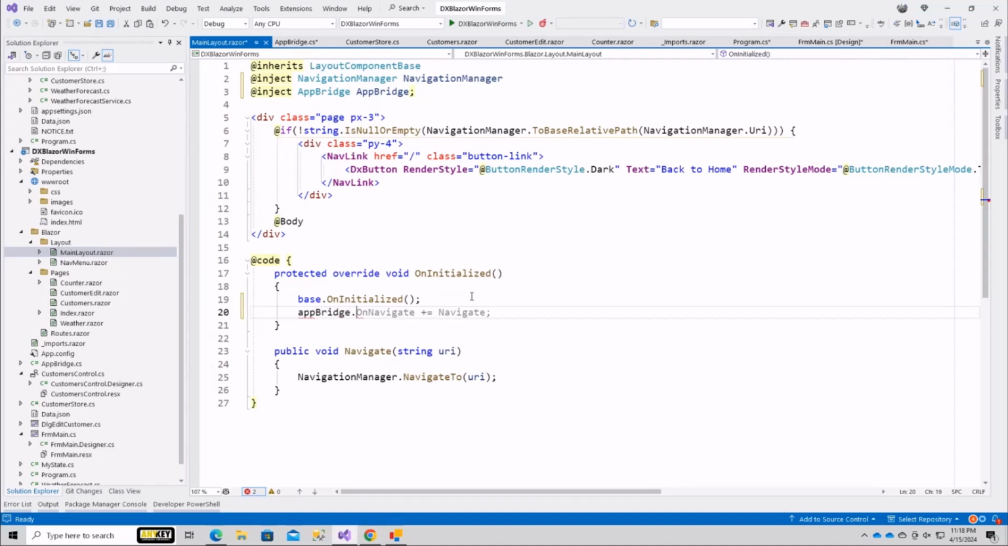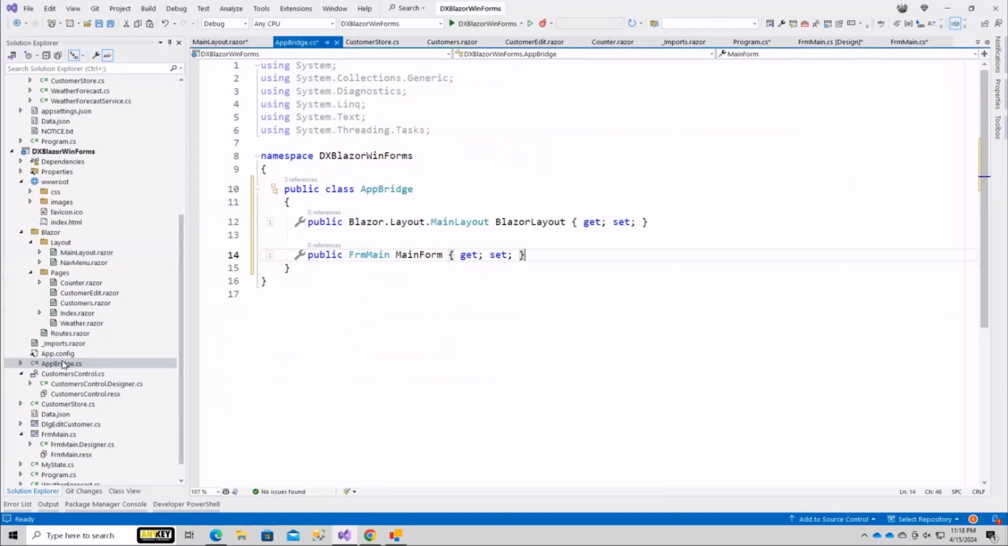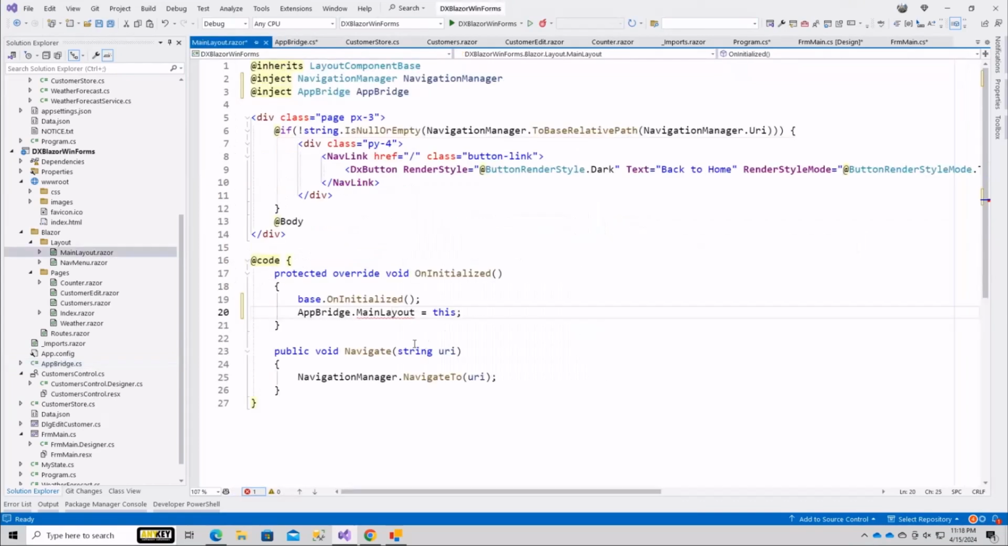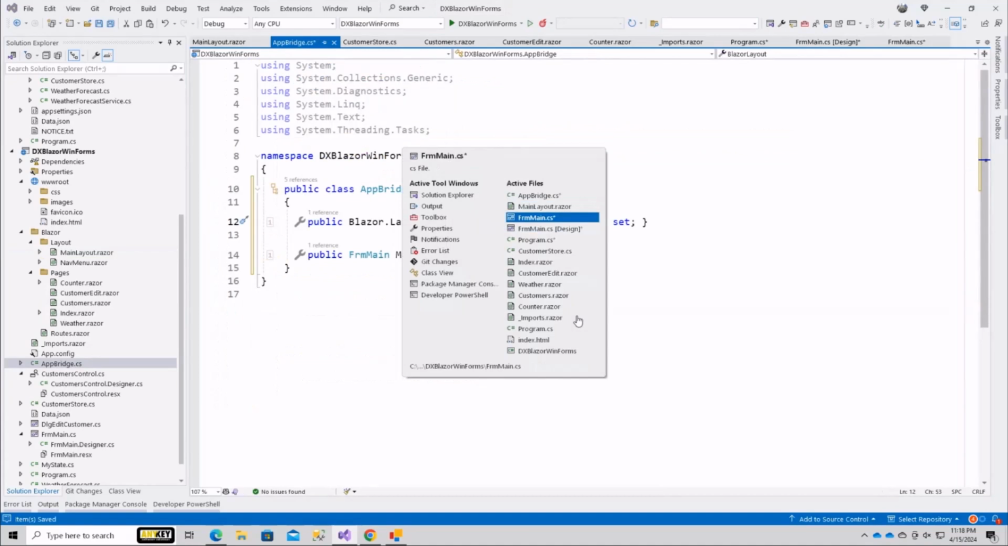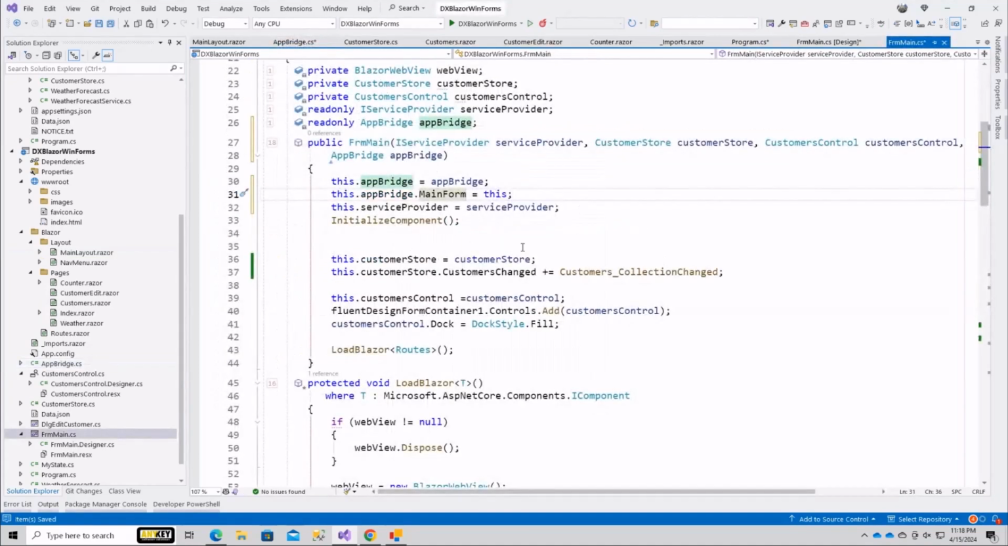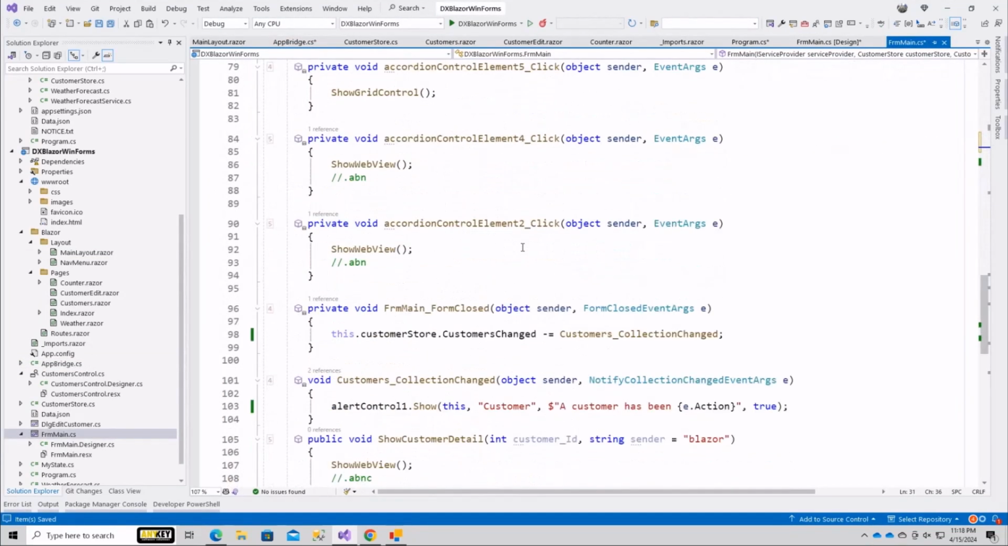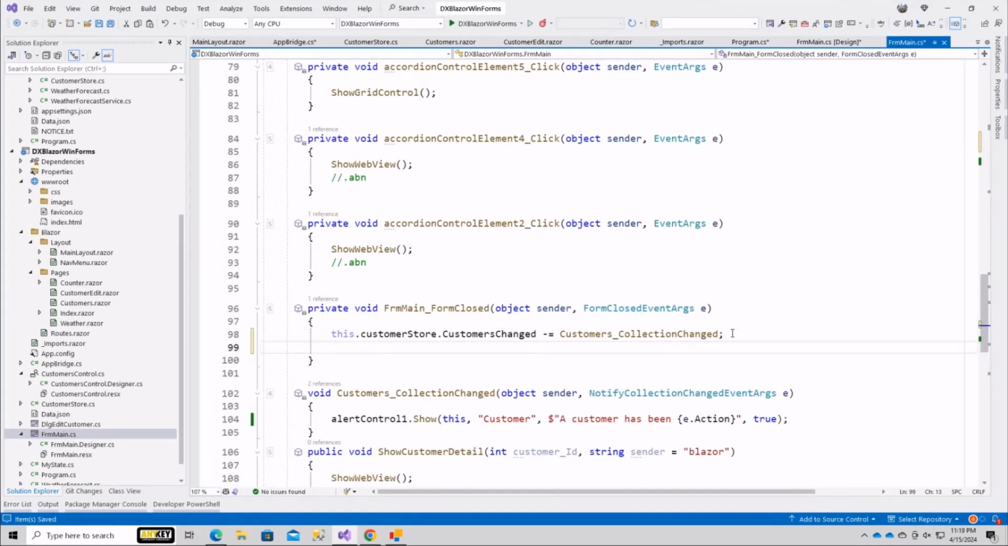App bridge dot what was it? Main layout. Typically, you would need to have an IDisposable interface as well, and detach that event. Let me see. It's just a capital A there. Yeah, of course. And I think it's called Blazor layout. Yeah, exactly. All right. So if I now go back to my main form, I have that all set up correctly. In that form closed, if I want to do it officially, I have to go to the app bridge and clear that main form, right? Yep.